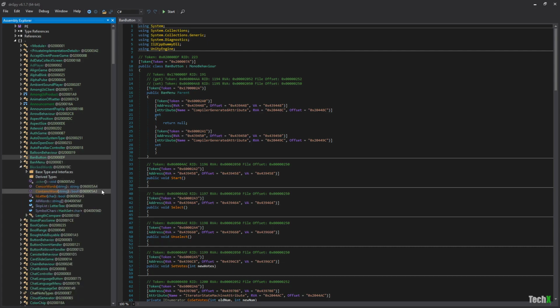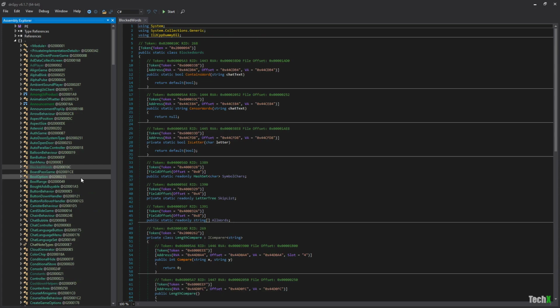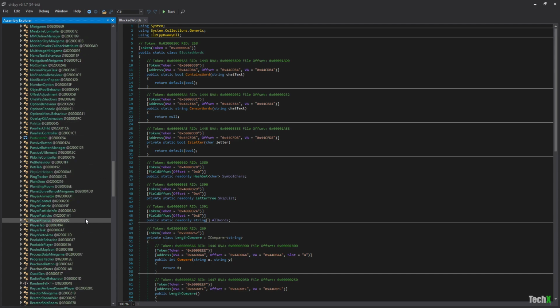Blocked word, you can do like contains word, is letter. That's really funny. You can actually edit this and say it doesn't contain that letter, and boom, you've possibly bypassed any word filter system. But it's probably also server based, so it probably still wouldn't go through. Let's scroll all the way down. We'll find player stuff.